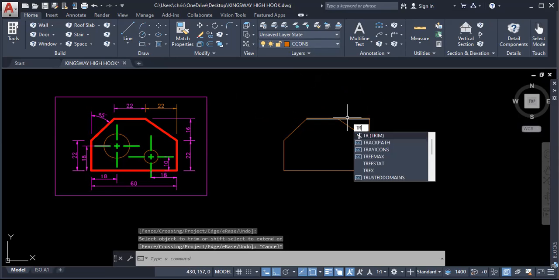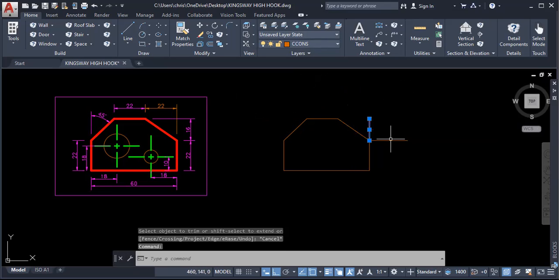TR, enter two times, trim here. And this line has to be deleted. Delete. So that is the figure. It is the shape.